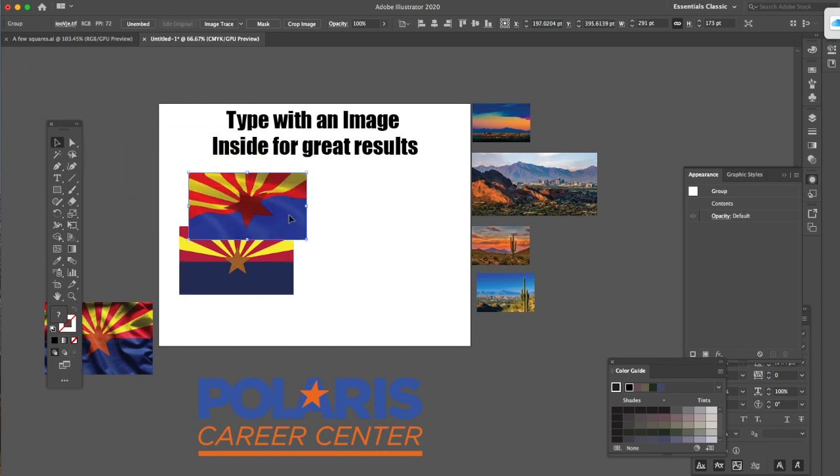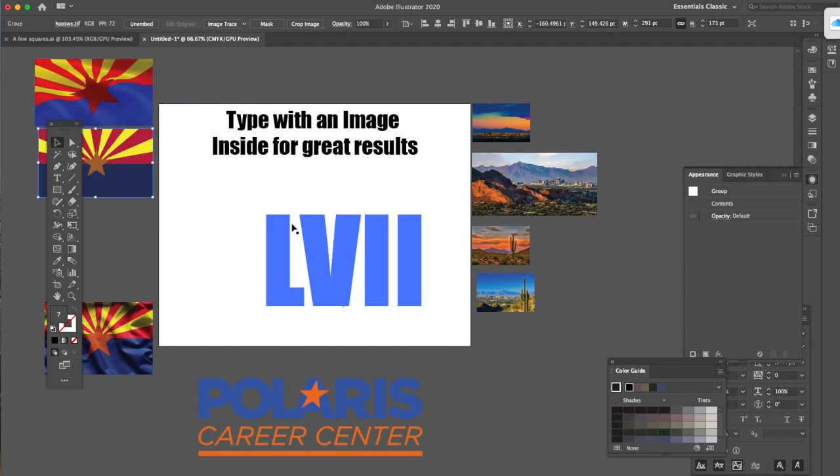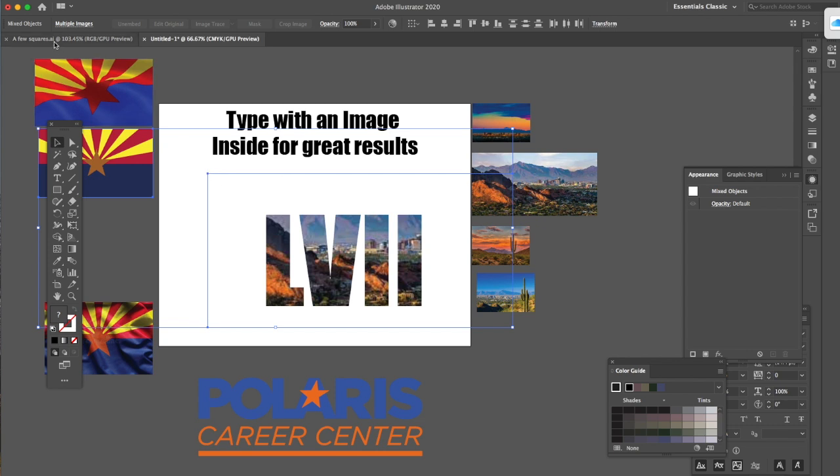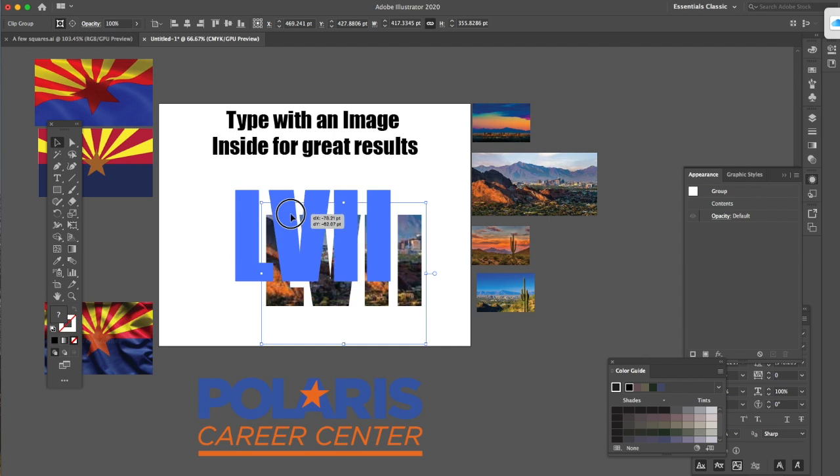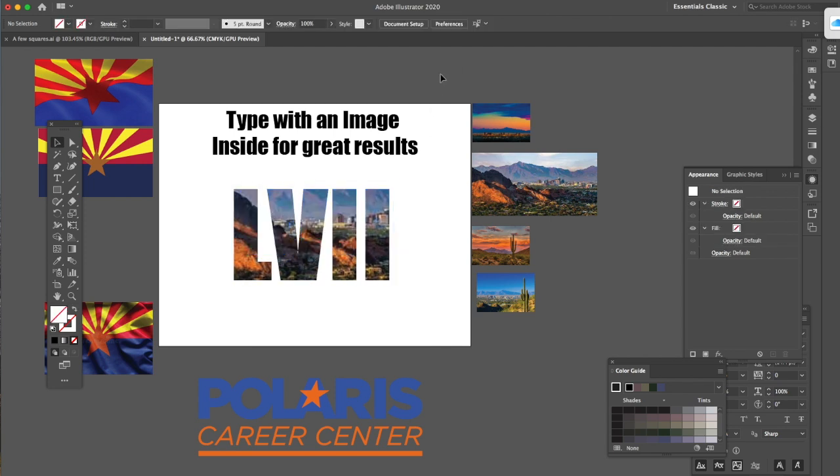Same idea if you used a flag or another graphic in there just over the top of it. So that just gives you an example of how they created that design using a little bit of Illustrator there.